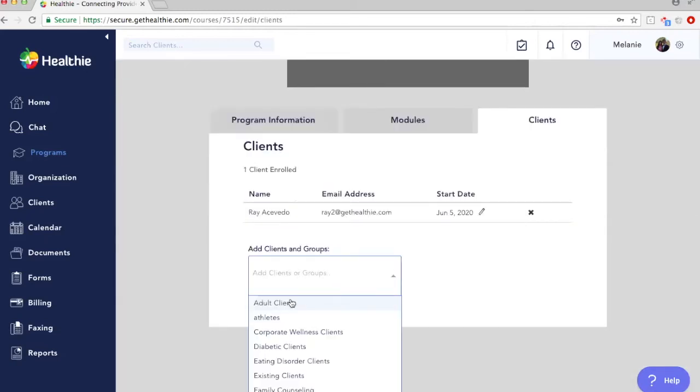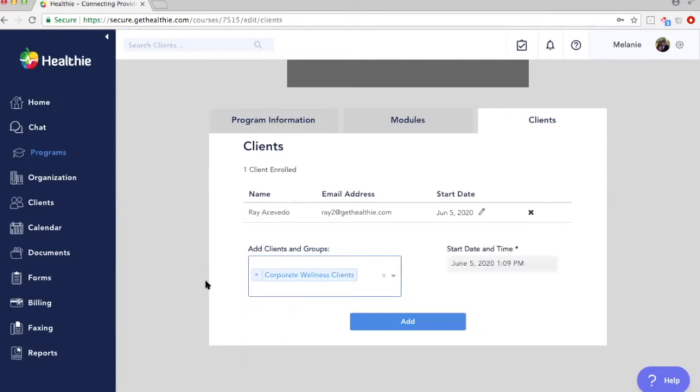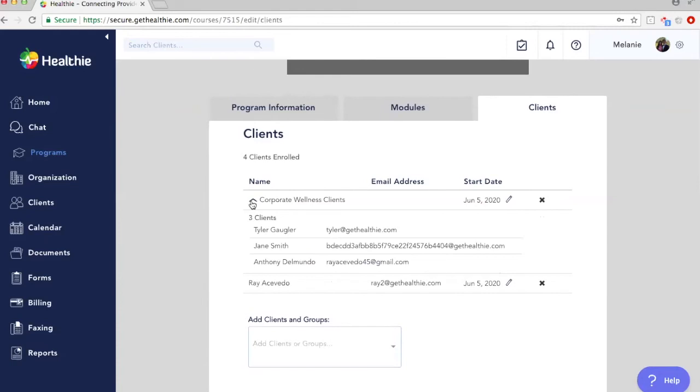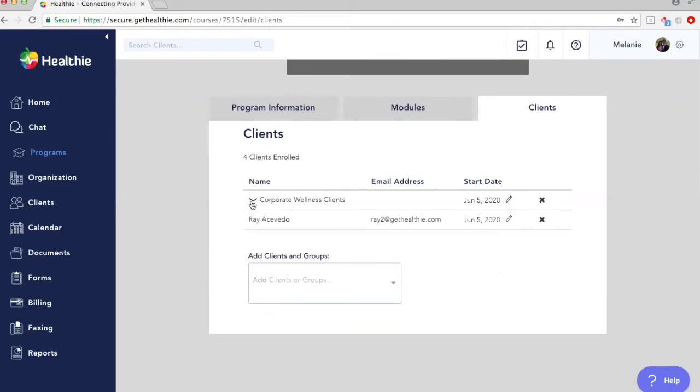Also, if you want, you can enroll entire groups into a program as well. This saves a little bit of time if I, for example, have a corporate wellness client group of multiple people in it. Instead of having to remember to add them each manually, I can add a group into this program, which also means any client I add to a group later would be automatically enrolled into this program. So it's a little bit more automated, especially if I know I have a cohort or group of people that I'm working with that I want to enroll into a program.